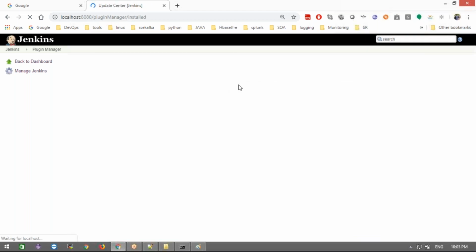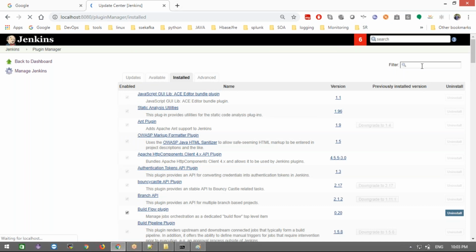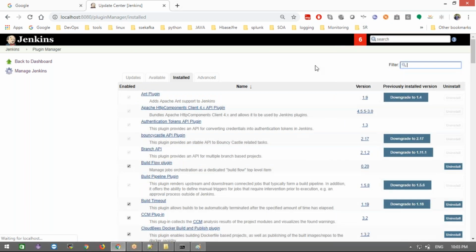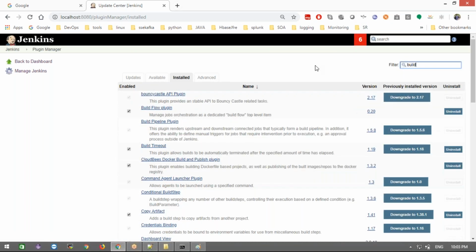Just for you guys, you need to search in the Available tab. What is the plugin name? Build Flow plugin, right? This plugin. You need to install the Build Flow plugin. I'm going to share this plugin. If you want, you can take a backup of this.